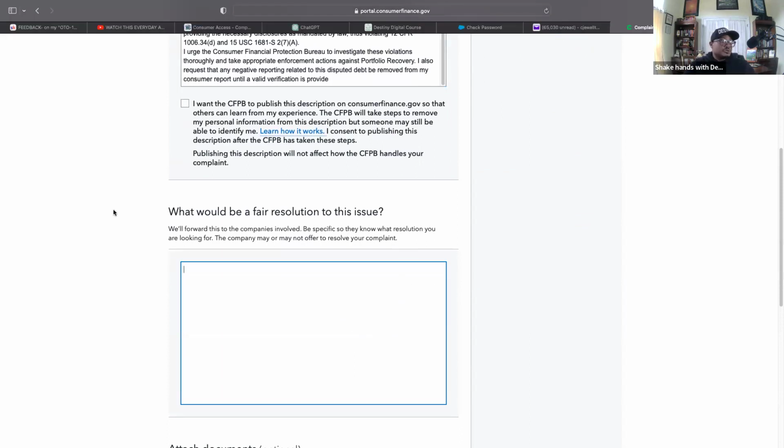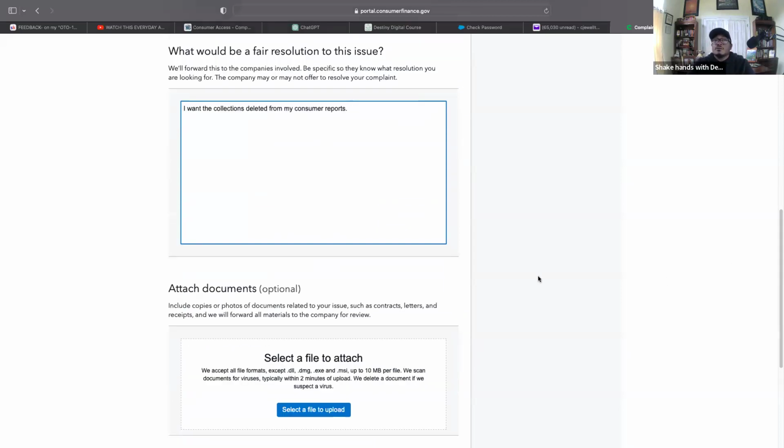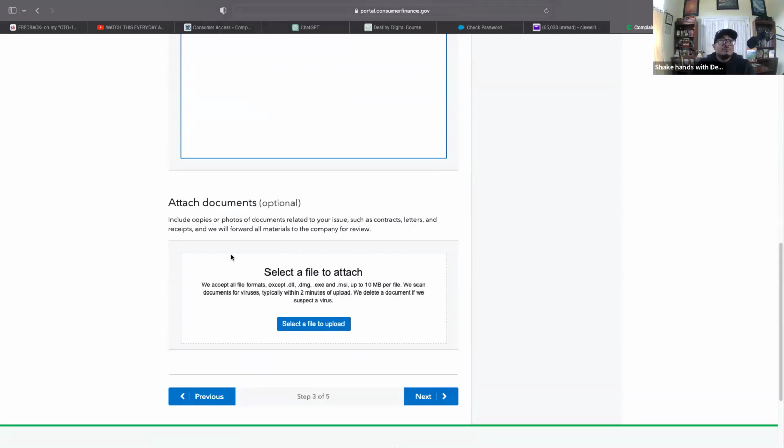What is a fair resolution to this? What do you want? I want the collections deleted from my consumer reports. I'm putting reports because it may be on multiple reports. And if you have supporting documents, this is where you will put them. But in this case, I'm not uploading anything else. So I'm going to go to next.